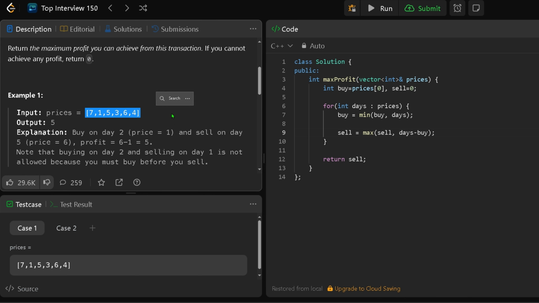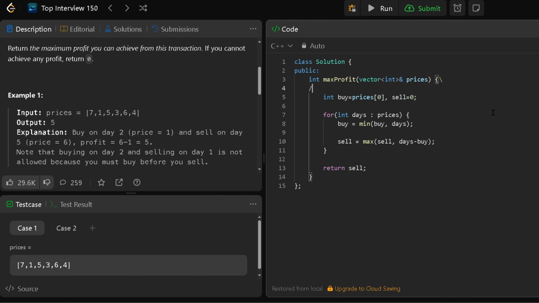So if we look at like this example right here, I'll put it in a comment. We go through this one time. First, prices at index 0 is going to be 7. But if we go through this for loop, we can see that we're going to reset this to be 1. We go through this again. We're not really going to adjust this at all anymore because 1 is the smallest value. We are going to adjust our sell though.